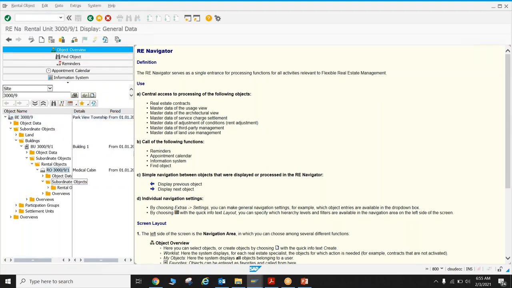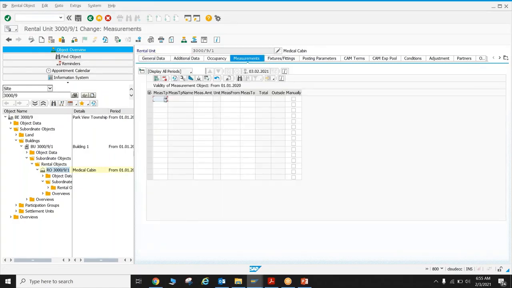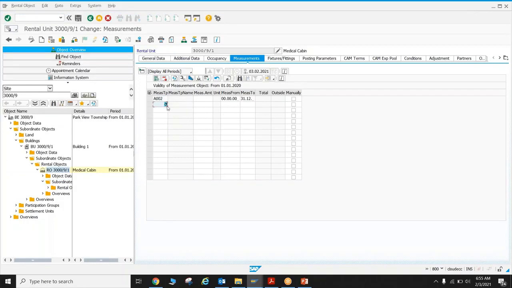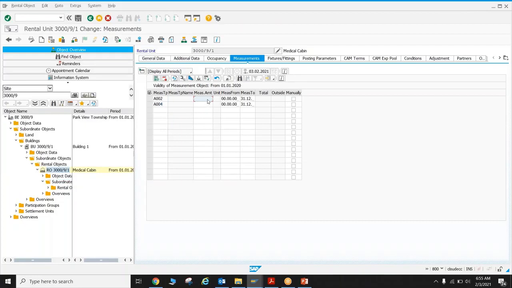Rental object is this one. Yeah, this is a rental unit. Okay, here on this rental unit, on measurement, I'm selecting here. Let's say floor area, living area. 500. This is 50.